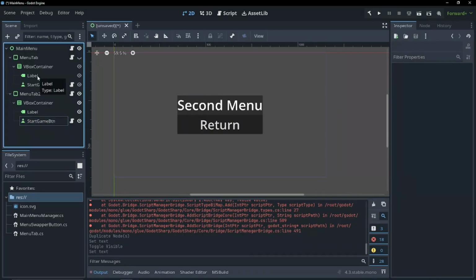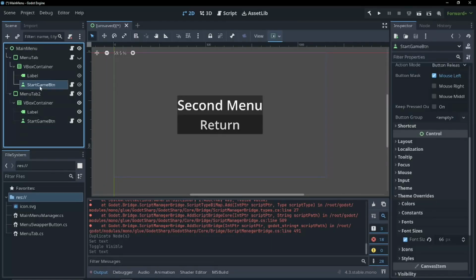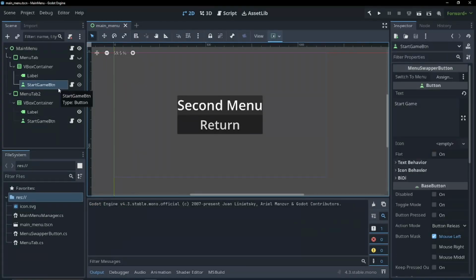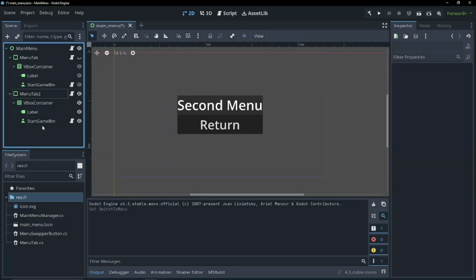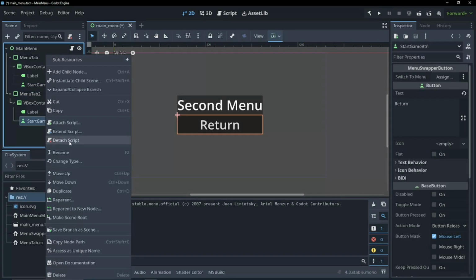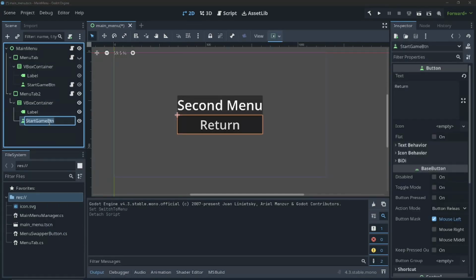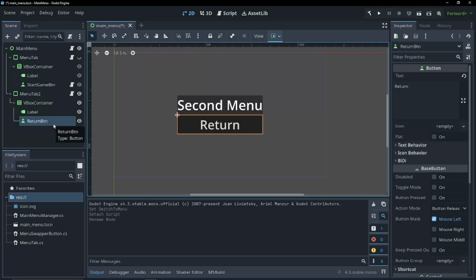And so now we can go into our start game button. Sorry about the cut, I had to relaunch Godot. So now we can set our menu tab 2 to the switch menu button. And now we can just disconnect this script from this button, because it's going to be our return button, and I'm going to rename it as such, return button. And now we can just set it to call the return in menu tab 2.